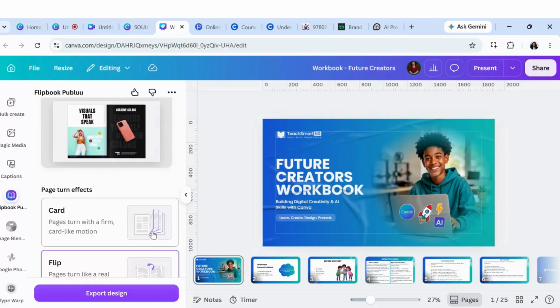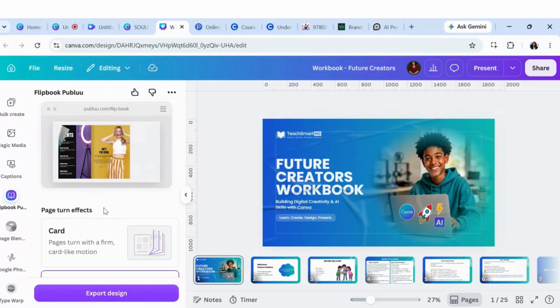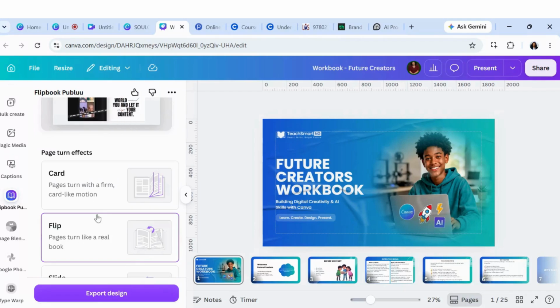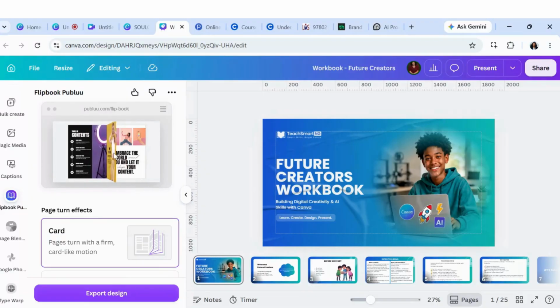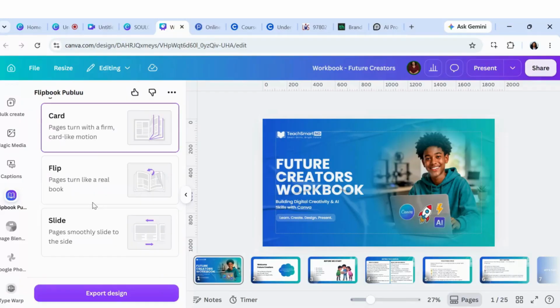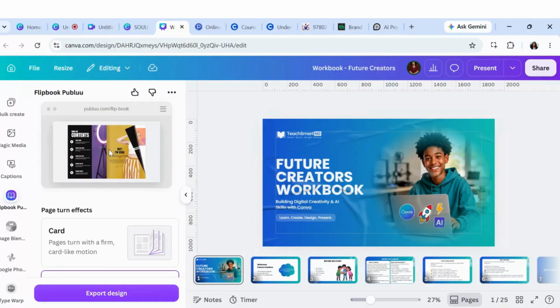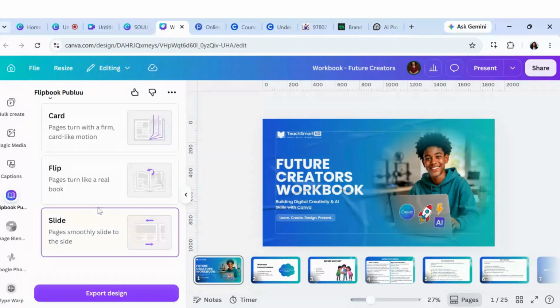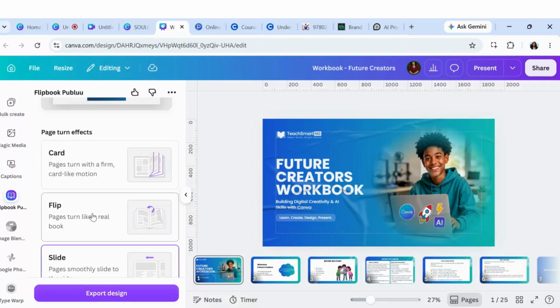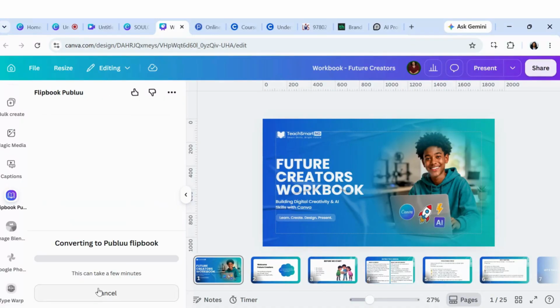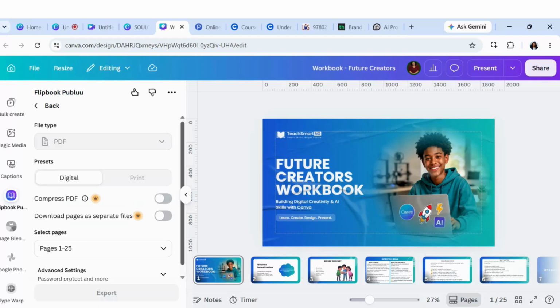All right. So here we have different page turn effects. There's card, there's flip, and there's slide. If I click on any of these, I can see the preview right here. So this is what it looks like if it were to be a card. If I click on flip, this is how it flips. And then if I click on slide, this is what I will get. But my interest is flip because I'm creating a flip book. So with flip selected, I'll click on export design and then I'll give it a moment.